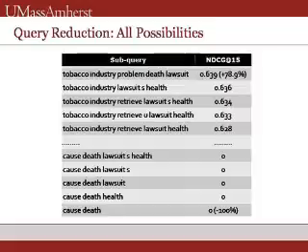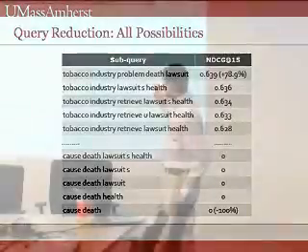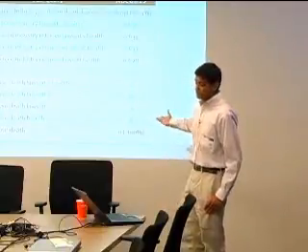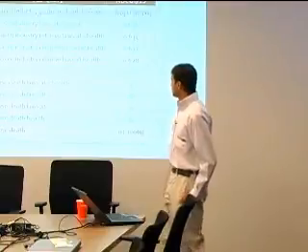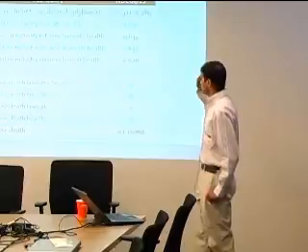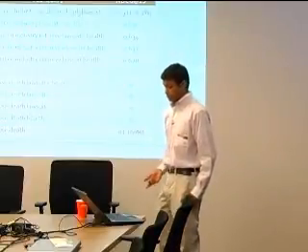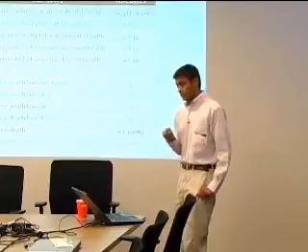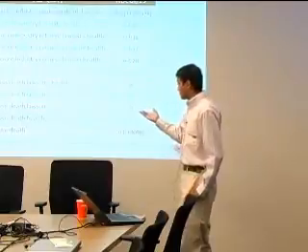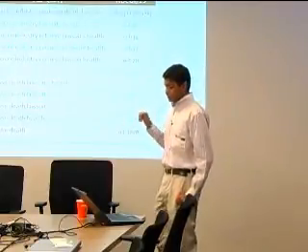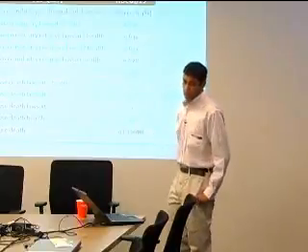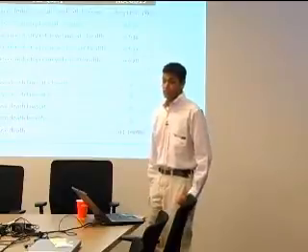So here is a snapshot of the top 5 subqueries. I'll refer to them as subqueries from now on, and the bottom 5 subqueries in terms of NDCG at 15. You can see that the top 5, if you manage to choose the best one, you can get almost an 80% improvement in performance. But there's an equal chance that you'll also make mistakes. So for example, if your automatic technique to find the right terms picked cost, death, health, or cause, health, you would pretty much get an NDCG at 15 of 0.